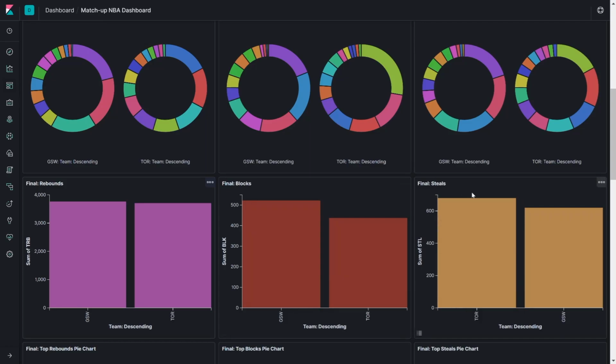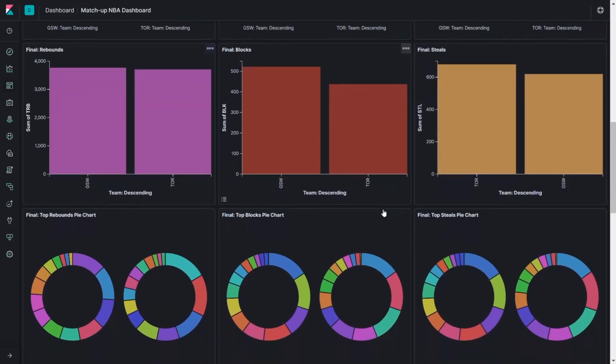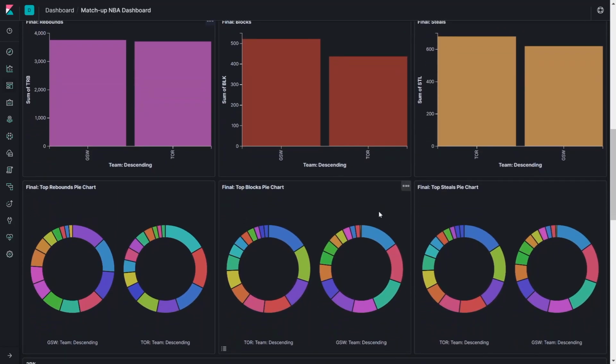And then if we look at steals here again, we actually see the opposite pattern. So we see that right here, Golden State has had more blocks throughout the season than Toronto. And then if we go over here to the bottom right, we see that Toronto during this regular season had more steals than the Warriors. And so let's go down here and check out who actually does this.